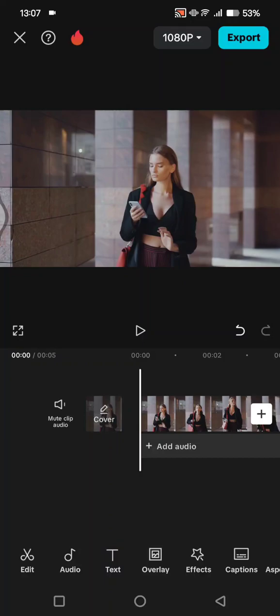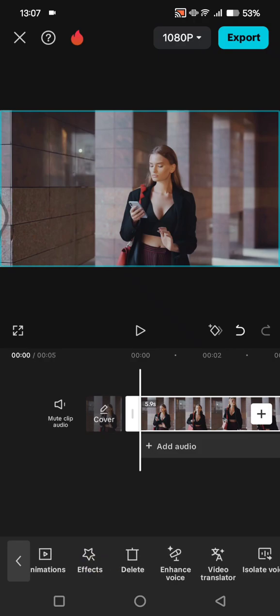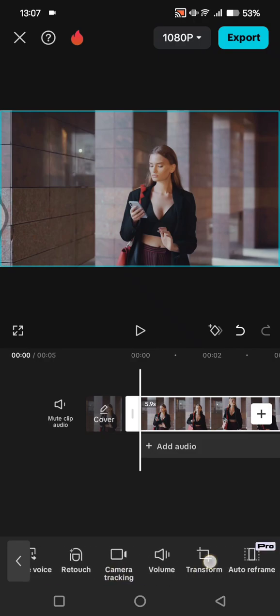On today's tutorial, I'm going to show you how you can create this rolling film effect in CapCut. So first you can just add the clips that you want to edit and then change the aspect ratio or crop it into 1 by 1 or square.